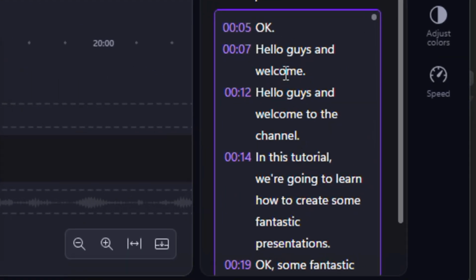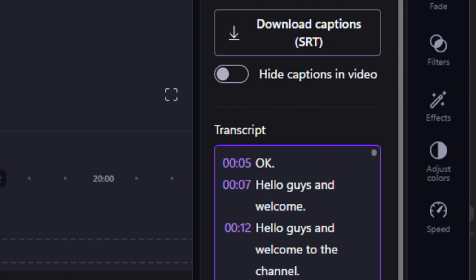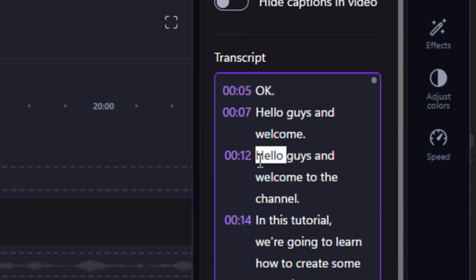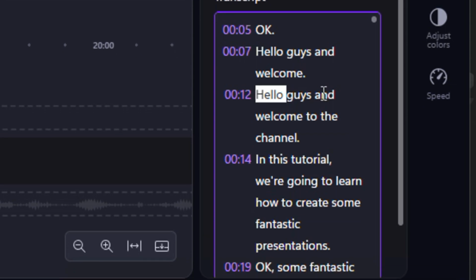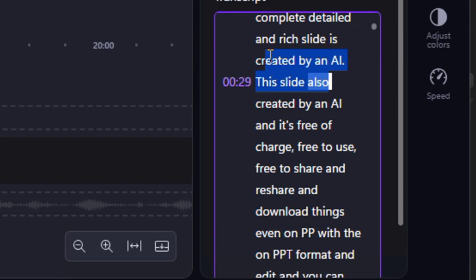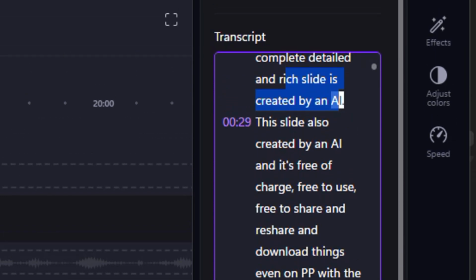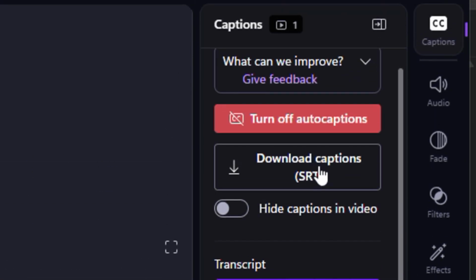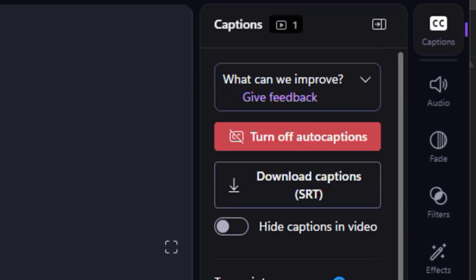Alright, as you can see, it has all been generated. You can hide caption on video, but this one, as at this time, it is going to show on the video. Now you can select and you have the option to play around with the captions as well. You can edit them. You can select any section and you can go ahead and edit the captions. So you have the option to download the caption over here in SRT, or you can improve if you want.